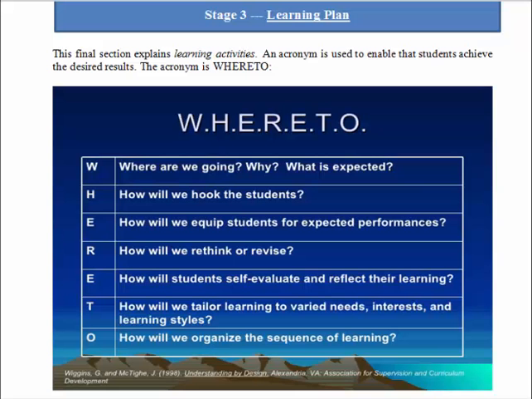Wiggins and McTighe's Understanding by Design includes the Stage 3 learning plan. This final section explains learning strategies and includes the acronym WHERE-TO. This helps students and teachers to self-assess whether student learning is actually occurring. The W: Where is the unit going, and what is expected?